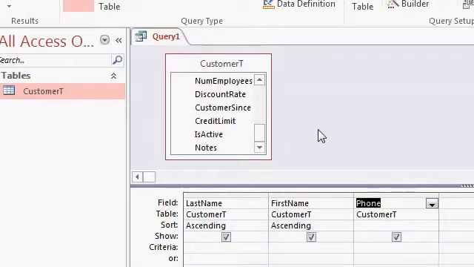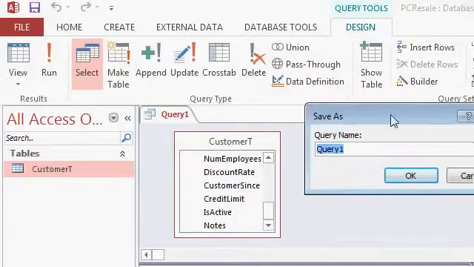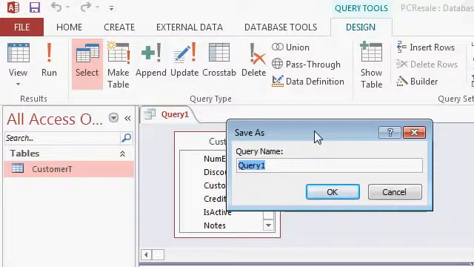Let's save this query. Now this is the major benefit of queries, is we can save this and never have to do this work again in the future. So click the save button or hit Control S on your keyboard. You'll get the Save As window up. I'm going to save this as CustomerQ. No space. Remember, I like to end all my queries in the letter Q. And now I'll click OK.